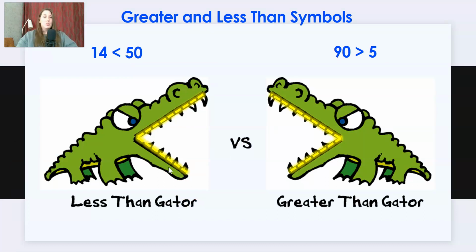Greater than and less than symbols. It sounds dumb, I guess, but this is an easy way to remember it. If you have an alligator, he's always going to want to eat the larger number, right? So we have on the left side 14 and 50. 14 is less than 50, so therefore his open mouth would go towards 50, just like this less than gator right here. Over here we have 90 and 5. 90 is greater than 5, so we have our greater than gator over here. As long as the open part of the mouth is trying to eat the larger number, you're good to go.